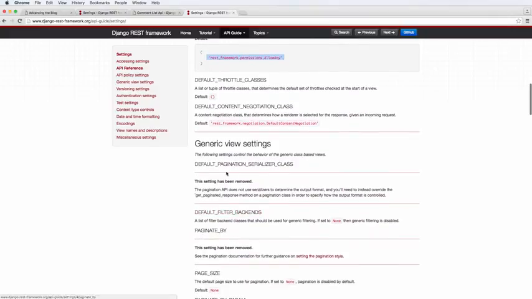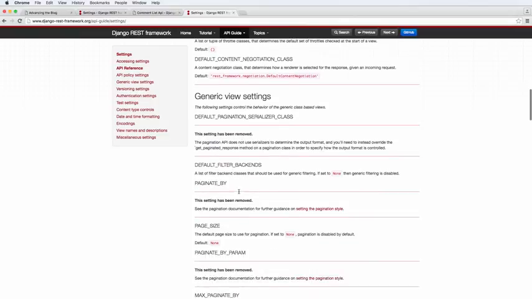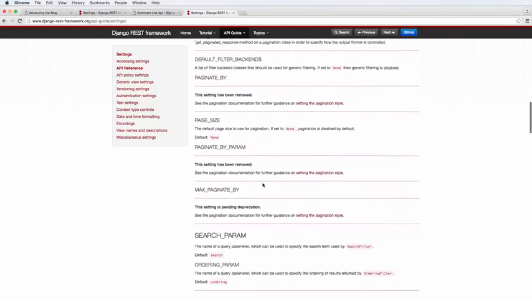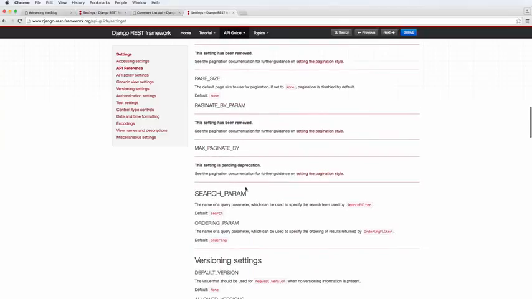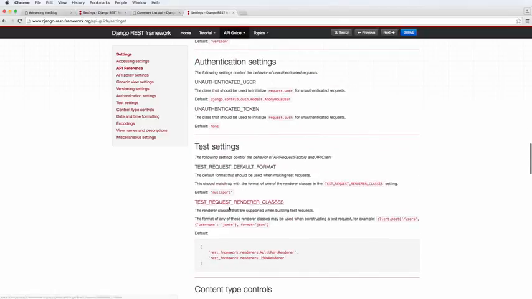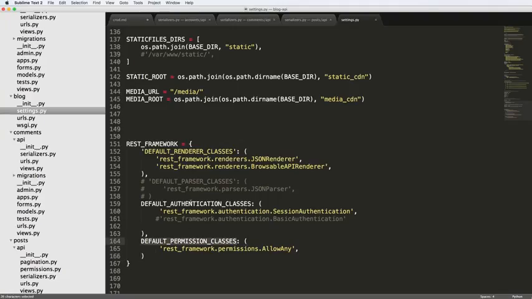And then we could go through and do default pagination serializer class. It looks like this setting has been removed, so it's going to be on a per view basis for the pagination stuff, which is fine. That's just one of those things that you have to know about. So all the generic view things are related to that. Search param. There's a lot of things that you could go through here and test on your own. But the main ones for us were permission and authentication, and then the renderer class.